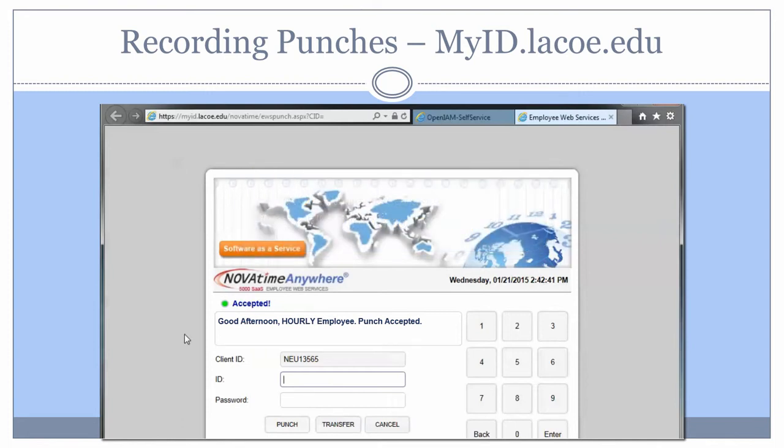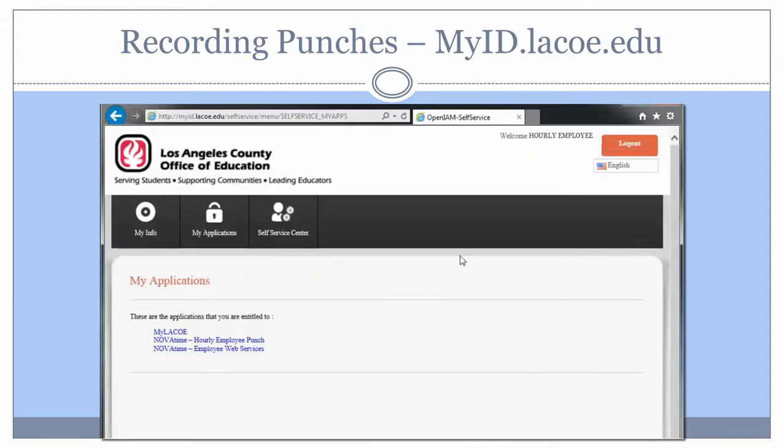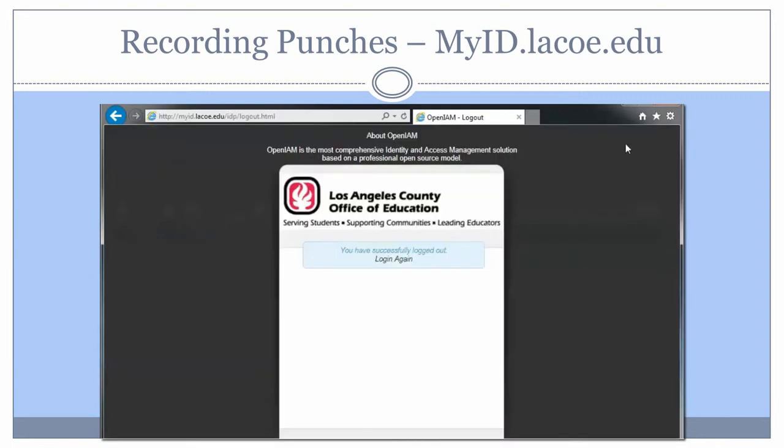When you are finished recording your punch, please be sure to close out the NOVAtime website by closing the new tab that was opened, as you will need to use the NOVAtime Hourly Employee Punch link in the MyID website to record future punches. You can then log out of MyID by clicking the Log Out button.